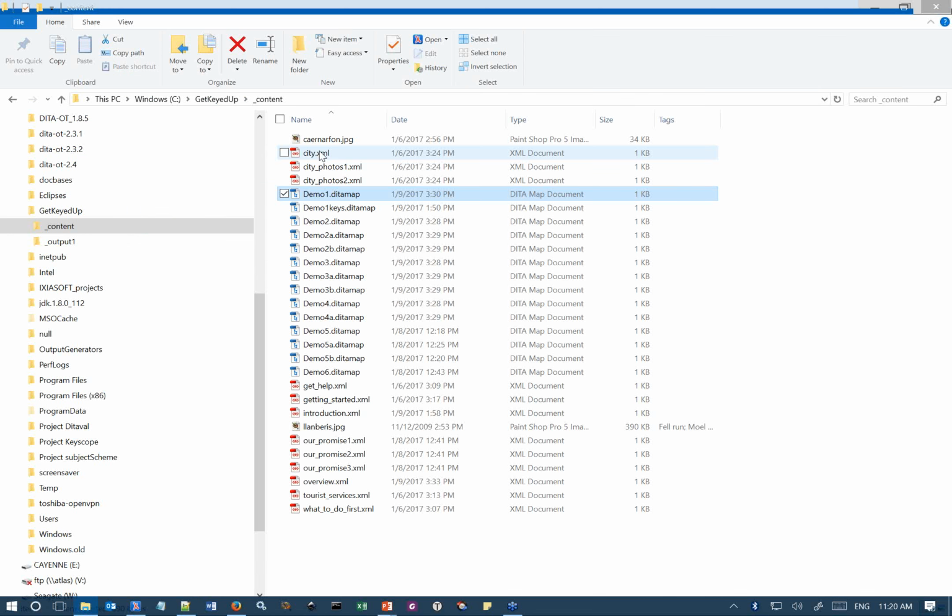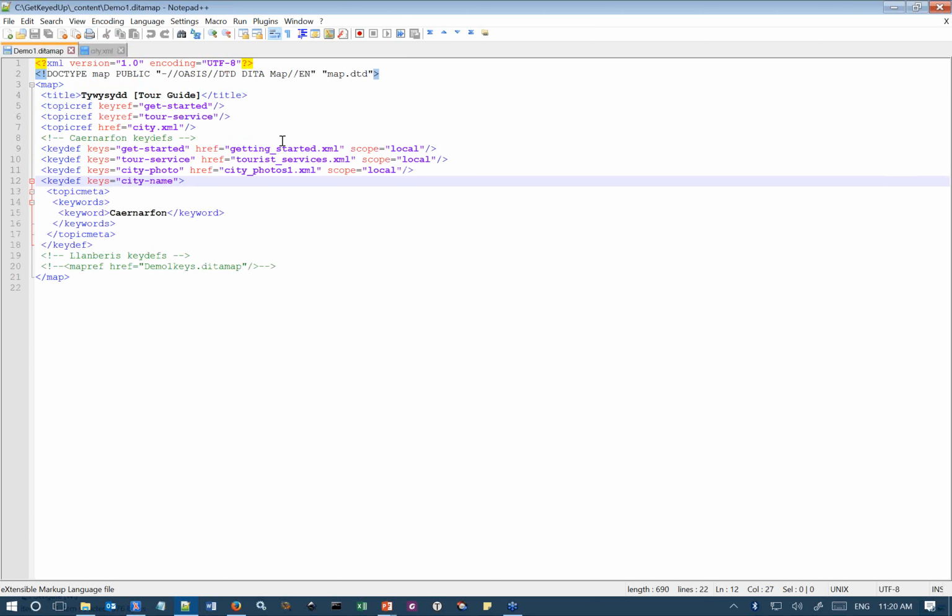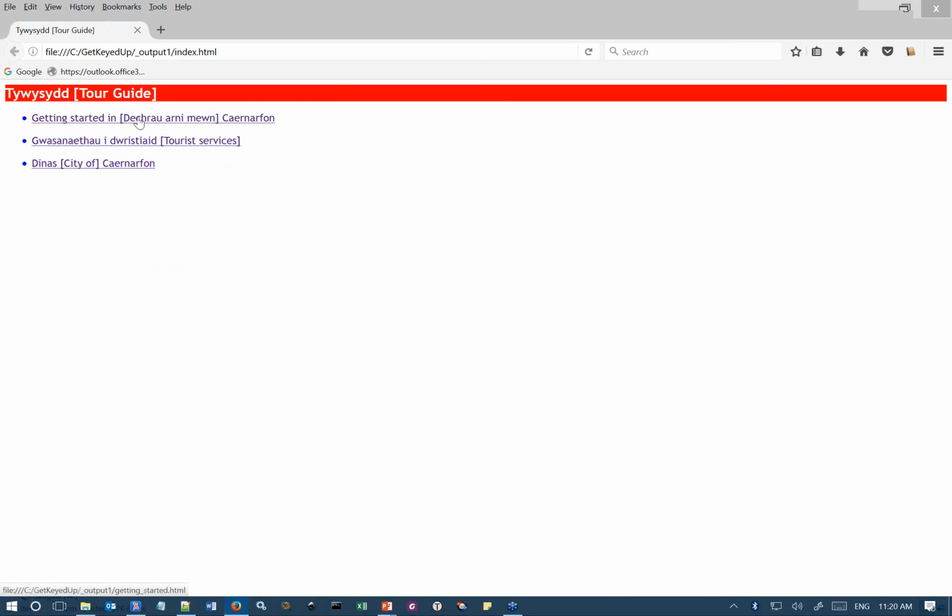So looking quickly at this city.xml topic, I can see where that city name key is being called here, and the city photo key is being called here. And this is a conkeyref. So knowing that these are the values of my keys, I can come back out and look at my output.